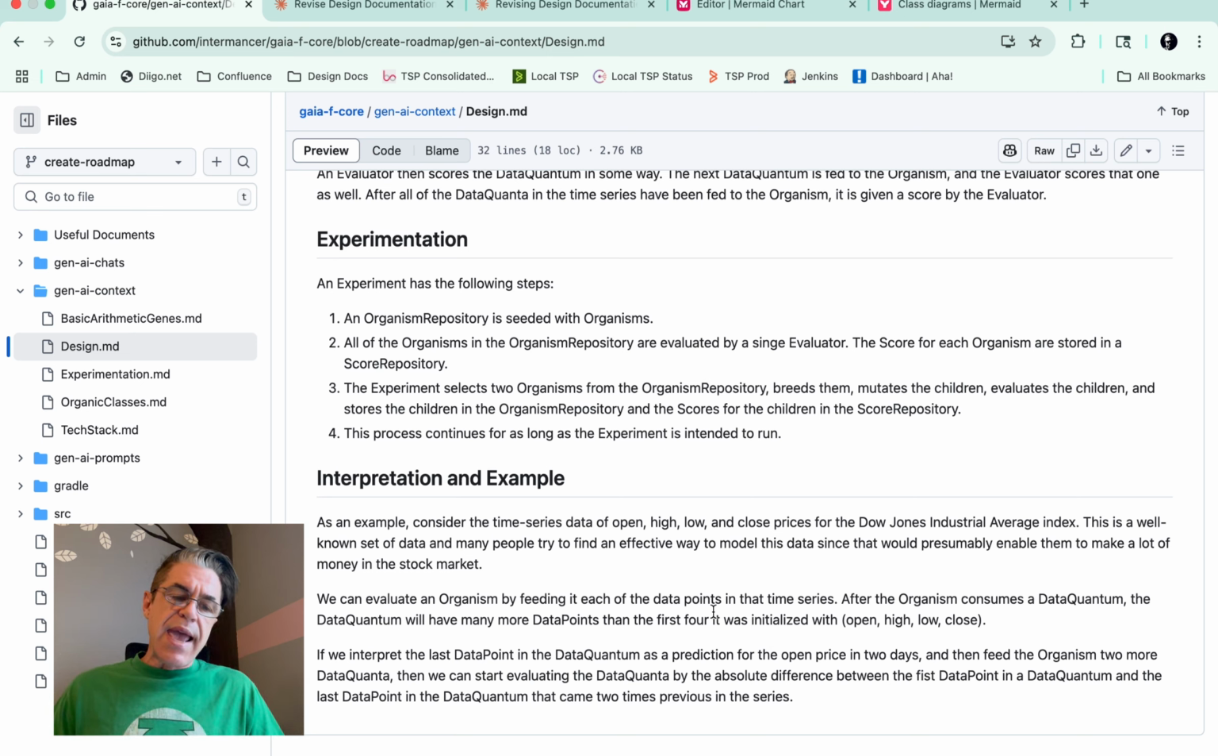Interpretation and example. As an example, consider the time series data of open, high, low, and close prices for the Dow Jones Industrial Average Index. This is a well-known set of data, and many people try to find an effective way to model this data since that would presumably enable them to make a lot of money in the stock market. We can evaluate an organism by feeding it each of the data points in that time series. After the organism consumes a data quantum, the data quantum will have many more data points than the first four it was initialized with: open, high, low, close.